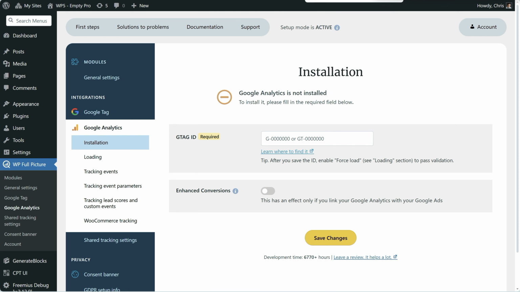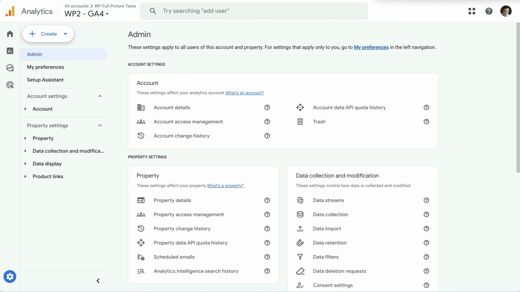Okay, so first let's go to our Google Analytics. Here I already have a test account created that's called WP Full Picture Tests, and now I'll create a property inside this account. Property belongs to a website. Account is a group of websites, and property is one website. So let's go and create property.